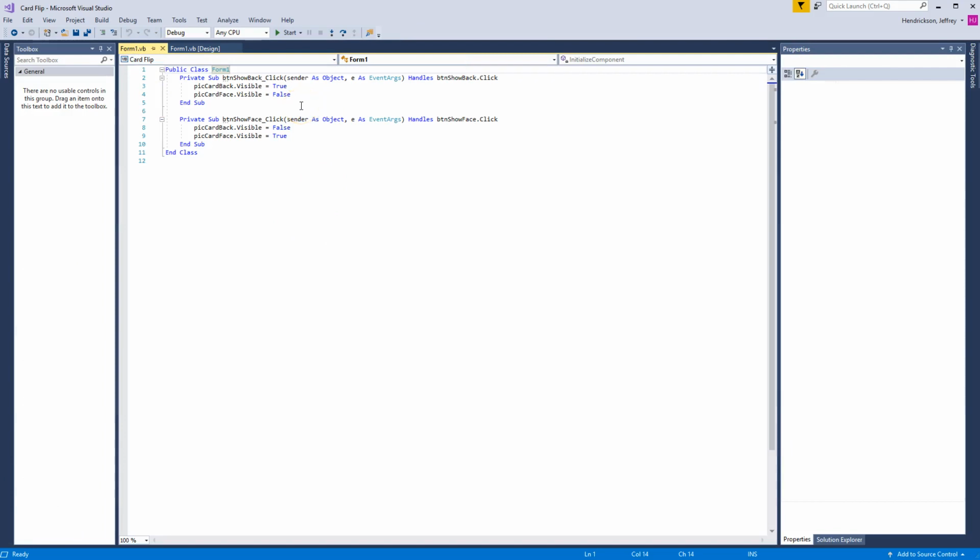Just a quick note: this is one of the reasons why you use descriptive names. This is really important. You can see on here, buttons show back. Obviously we're going to show the back of the card, and for this one you can see the picture: pick card back, pick card face. Having descriptive names is very important, and it makes it much easier when you're adding code in here.